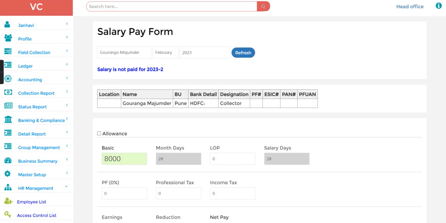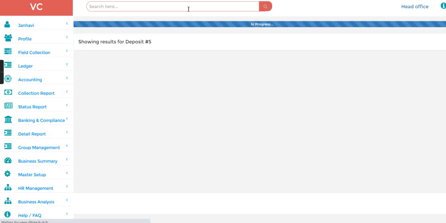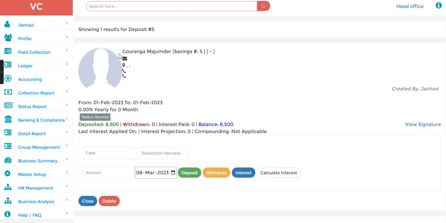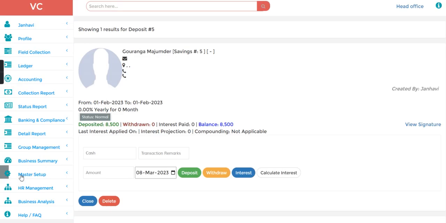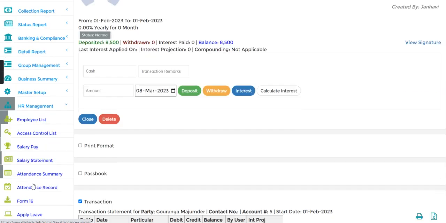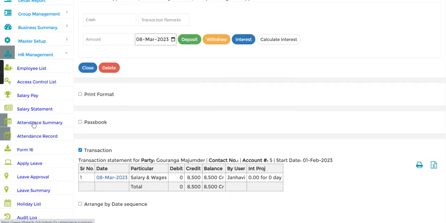Now let's go to the account number D-5, which is the saving account of employee Gaurang Muzumdar. Here you can see the 8,500 is the balance, and it's deposited by the company as a salary and wages account, 8,500.